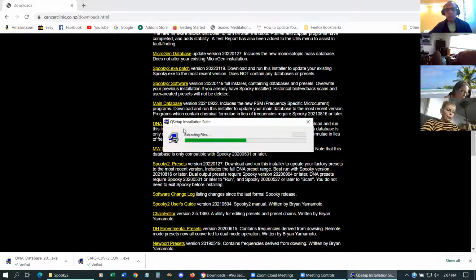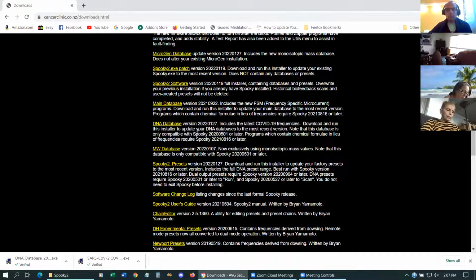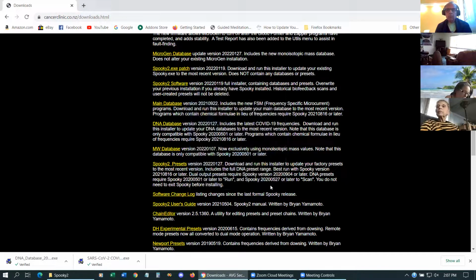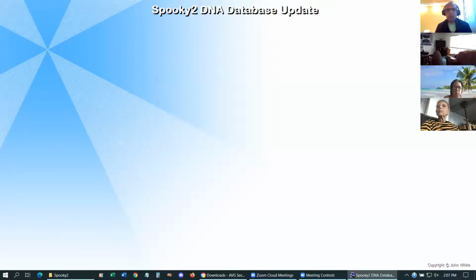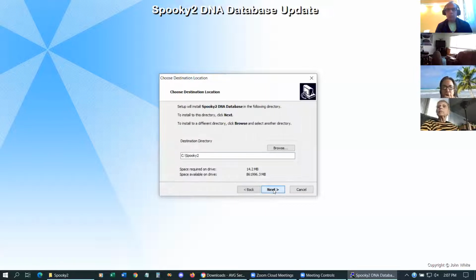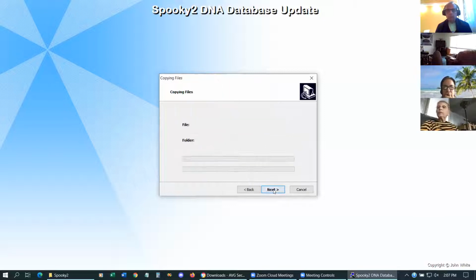Now all of a sudden it has the quick setup installation suite for those particular files. It's going to do your language selection, which is English, or whichever one you prefer. You say okay. Once it has done that, it'll bring up another box in a minute with the database update. So this is the setup program. You just click on next, and then it will put it into the Spooky2 folder that it installed on your C drive when you first installed the Spooky2 software. So we'll click next on there.